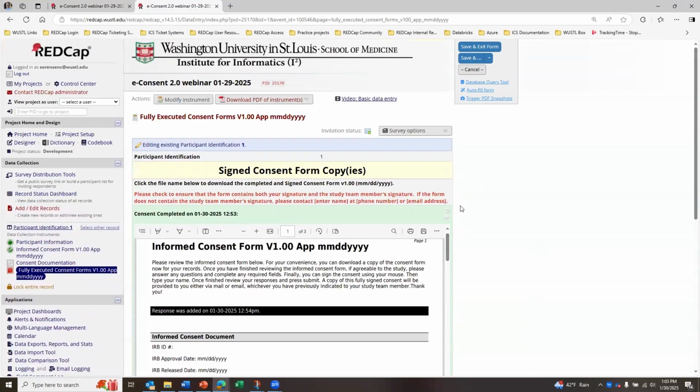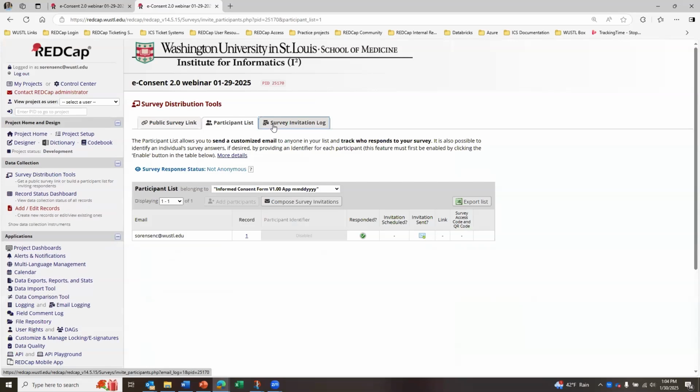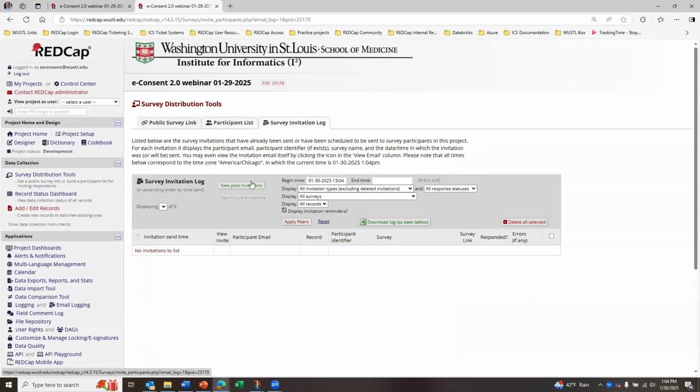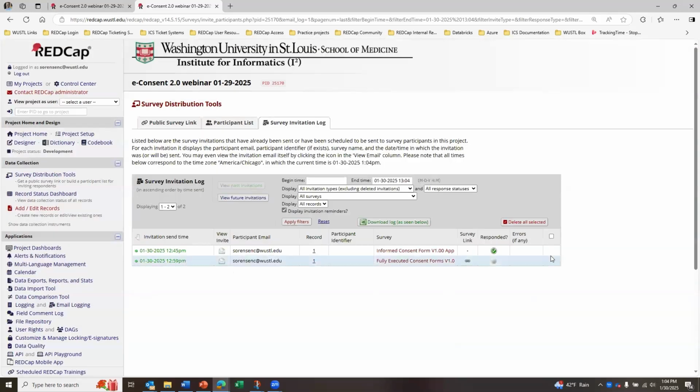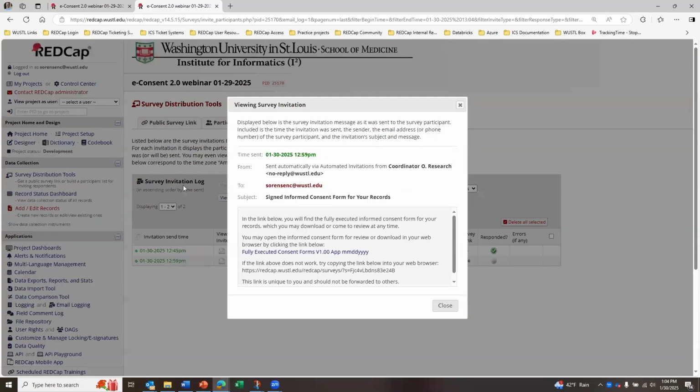And we can check that as the study team member. And at this point, it actually should have already triggered the delivery of the consent to the participant. So let's check that. As the study team member, we can check that here in the survey distribution tools. Survey invitation log. View past invitations. And there we go. I've got two invitations in here, one when I sent them the original consent, and then one when they got the fully executed consent. And you can even pop this open and see kind of what it looks like when they got it.